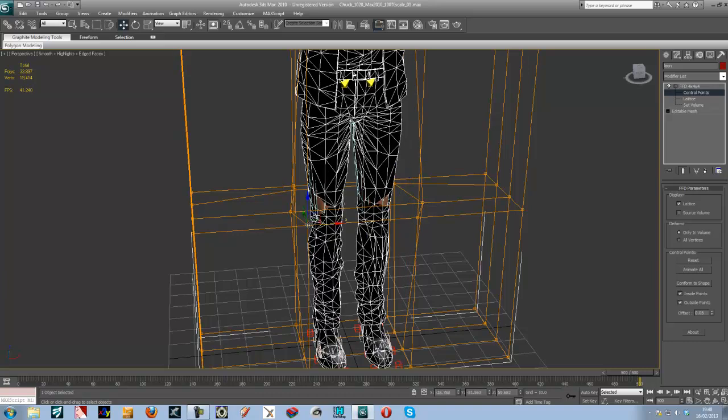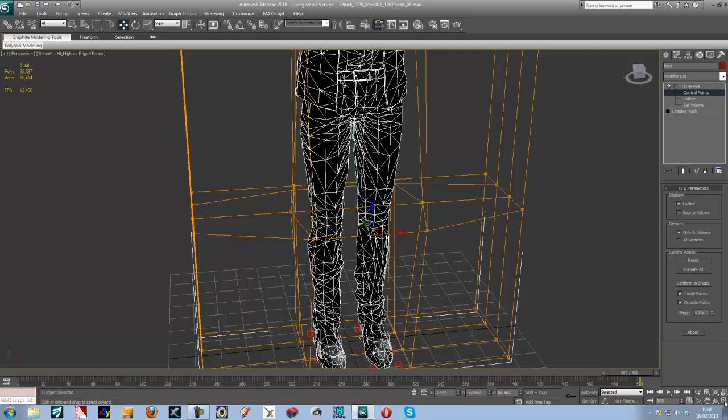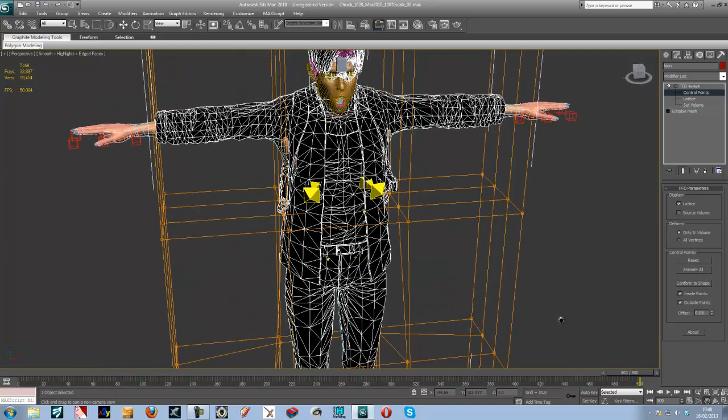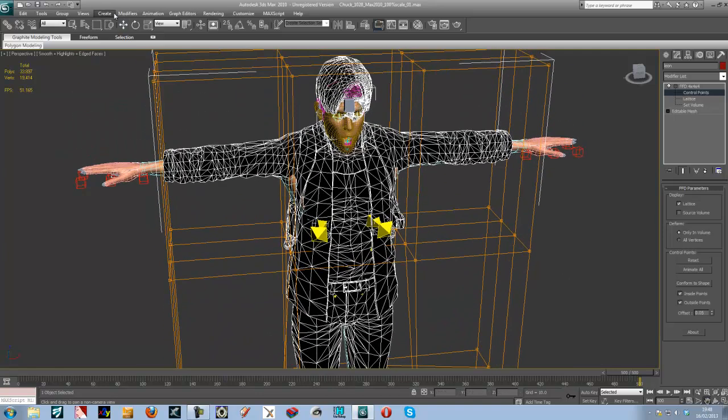Okay, again you can pull and push to your heart's content. The more you pull and push, the more you warp the mesh. So be warned. It's a bit trial and error to start with when you're first starting out. Okay, so here we can probably just take this and pull out a bit.